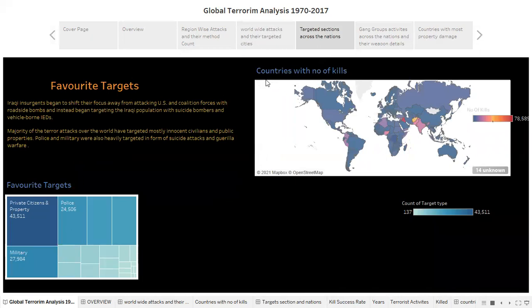So this is the chart with the countries and the number of kills across the nations. Again, you can see Iraq is the country with the most kills, approximately 78,000. India with 19k kills, Pakistan with 23k, Afghanistan with 39,000 kills, and these are the favorite targets as well.